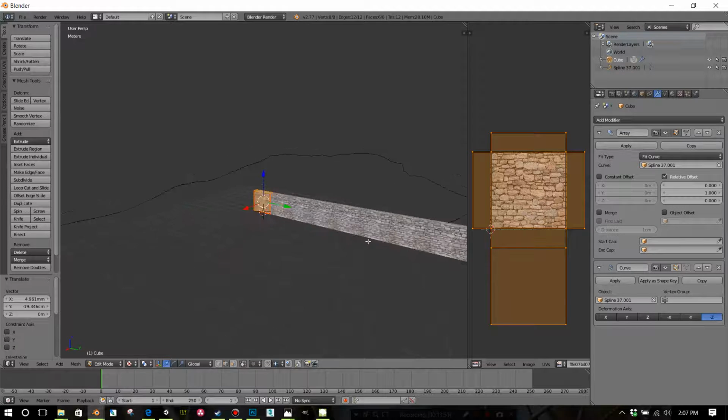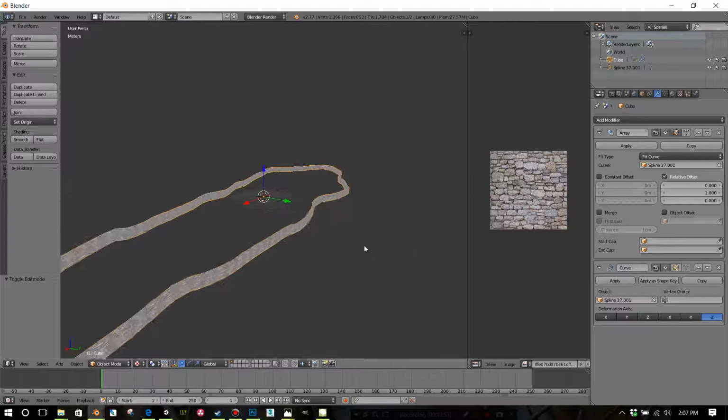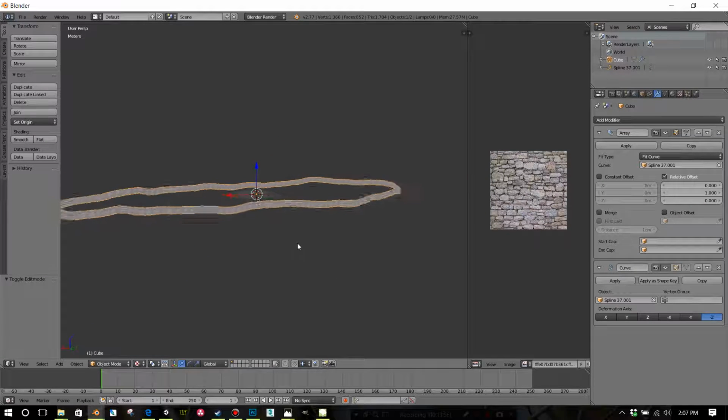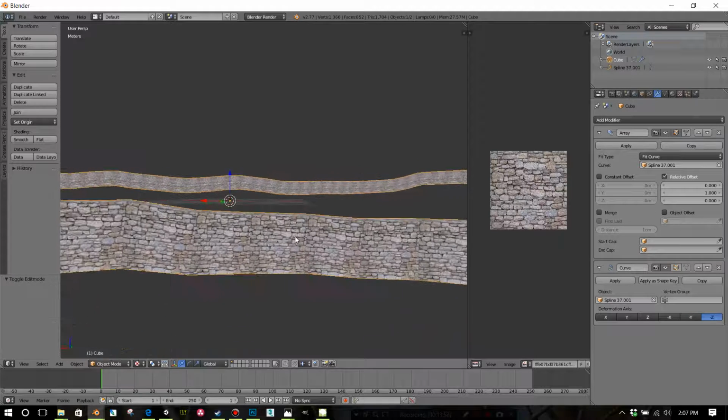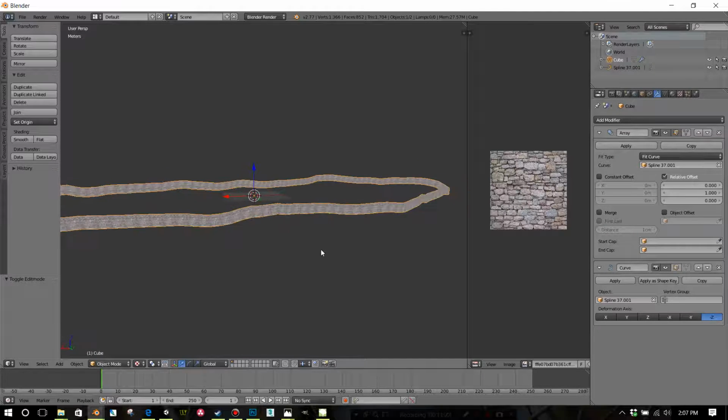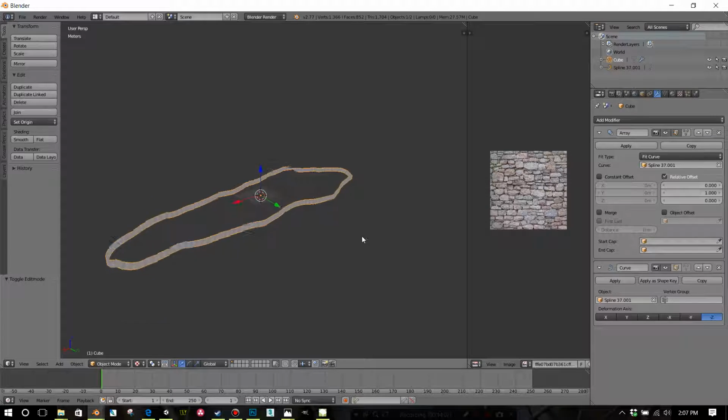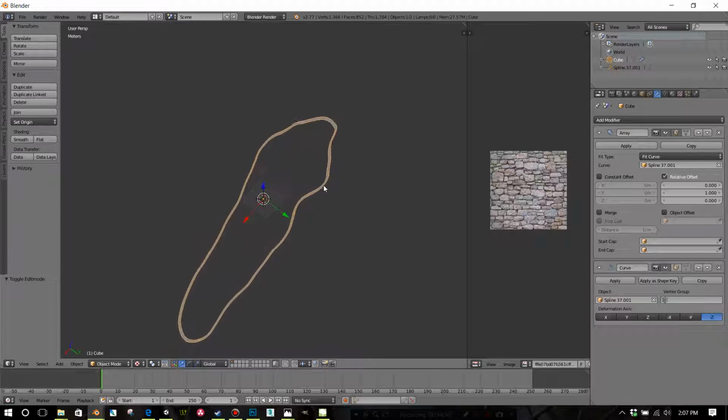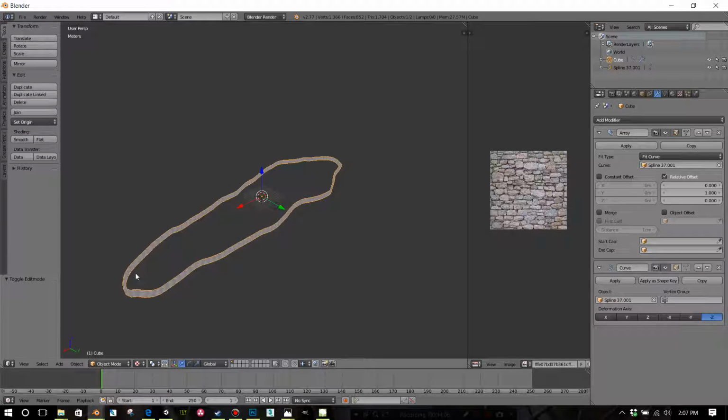But I think you get the idea. So then Tab goes back to our array. Our array and curve modifier we've got here is creating that whole wall for us. Now you're going to say, well, I don't want it all the way around the hole. I just want it at some part.